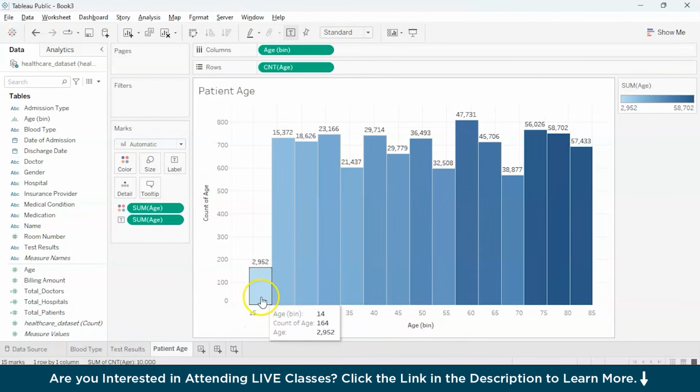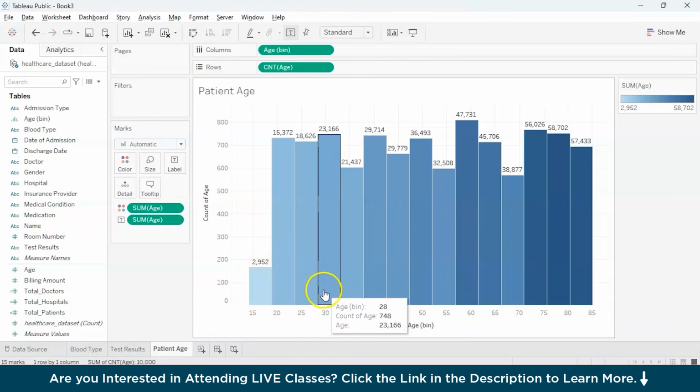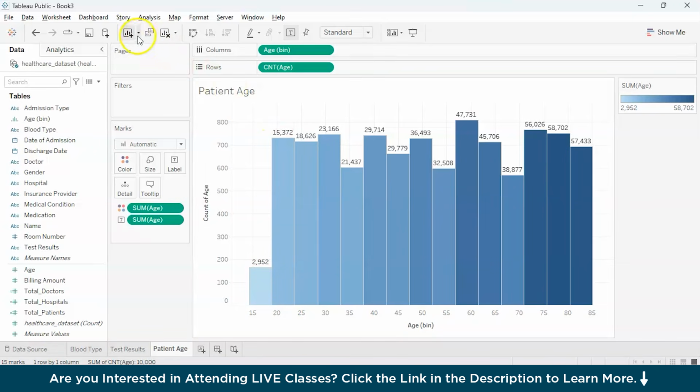So you see the least number of patients in this particular count is 15 to 20. So we have 2,900 patients in 15 to 20. And the highest, even you can try to organize these. So the highest number of patients come from the age between 75 to 80. So here you can see 70 to 85 is the most important age where you can fall critically sick.